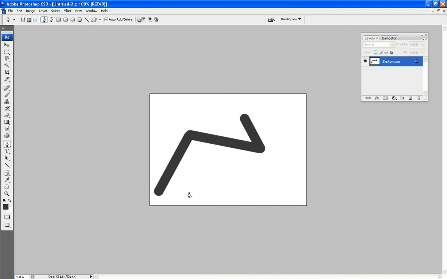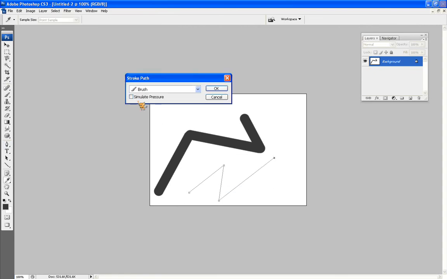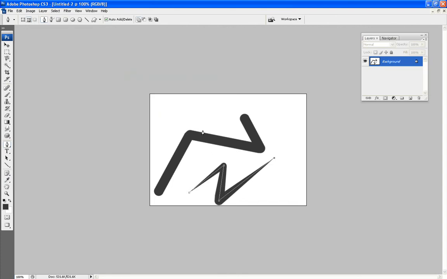And let me tell you about stroke pressure. Let's do it again. Right click, stroke path. This time, click simulate pressure and press okay. Oh my god, look what happened. It has little bitty lines in the tips and stuff like that. It's all thin, like as if you had a tablet.